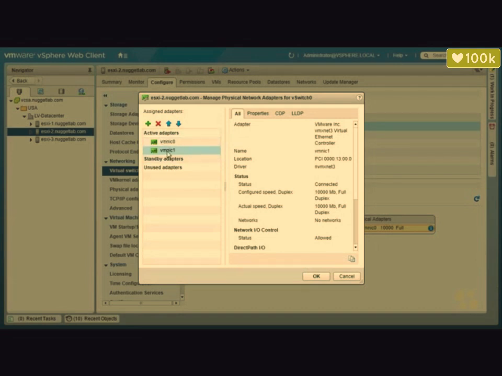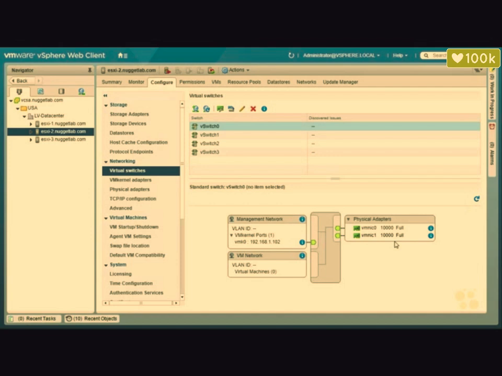Now, if we wanted to, we could click on VMNIC 0 and push it down to standby adapters, or we could further push it down with the arrow to unused adapters. But the key is we have to somehow initially associate this VMNIC with this switch. So I'm going to go ahead just for a moment and park it here in the unused adapters. Click on OK. So now it shows that both VMNICs are associated with the virtual switch.